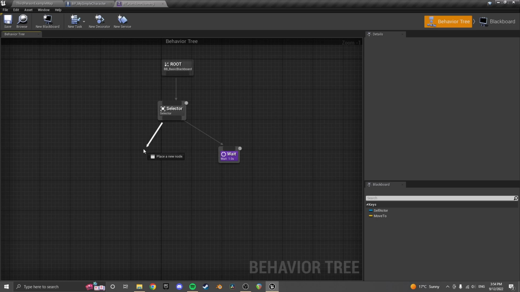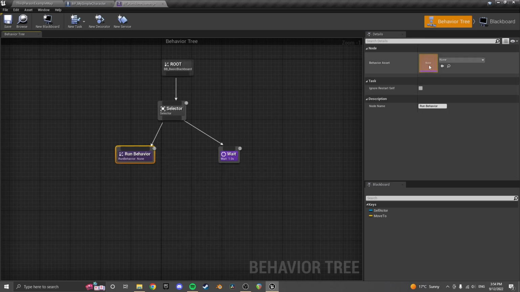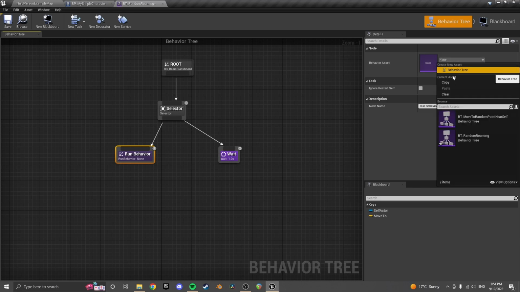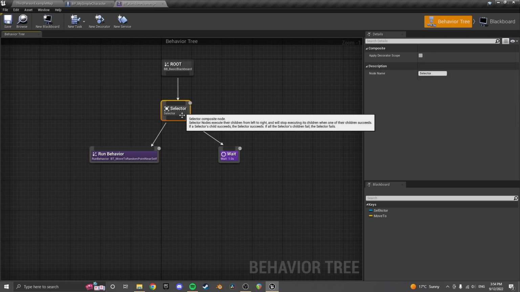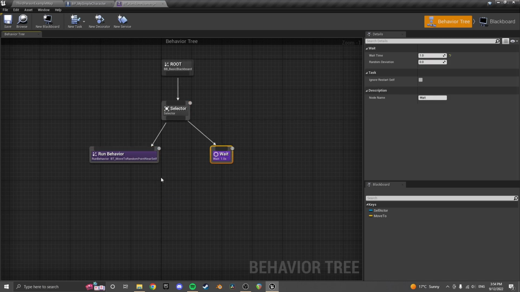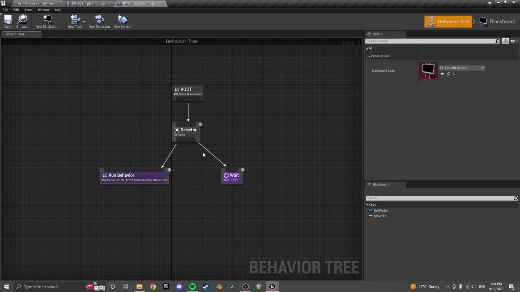Now in here I can say run behavior, and then in behavior asset, move to random point near self, just like that. And then if that fails, then we wait. So this is how you collapse your behavior tree graphs.